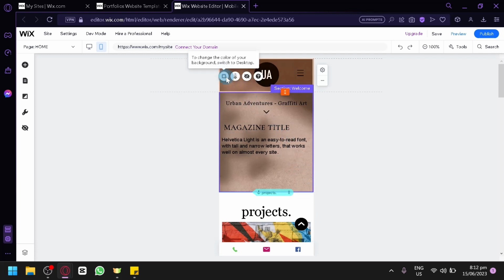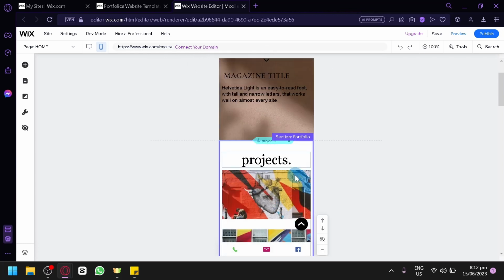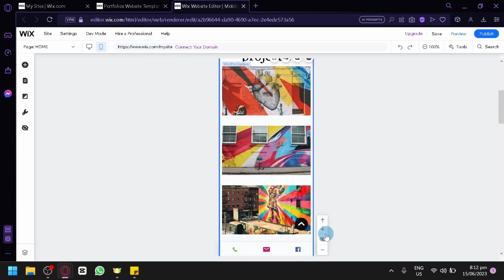You can also change the color of the background, add a visible background to apply scroll effect, hide element, or help. You can also select this section over here, and this is a strip. You can do more options. You could move the section down and up over here.